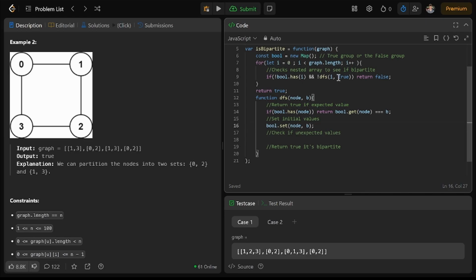So if we assign, let's see, bool does not have nested array I, and we call depth first search on I, and we set these to be true. So bool.set this one to be true. Okay? And then check if unexpected values.